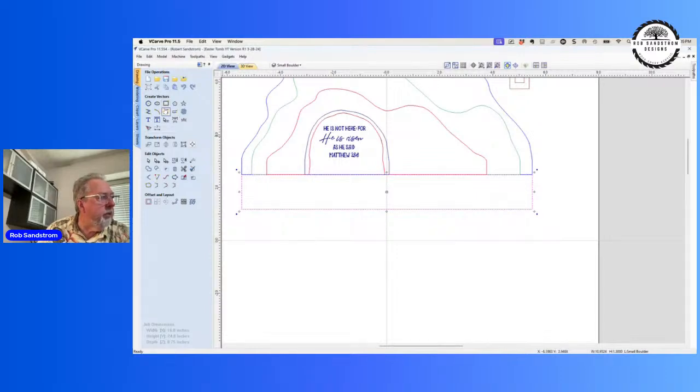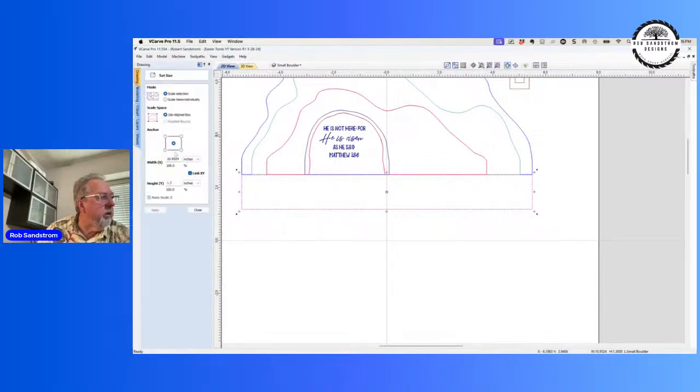Then I go to the resize tool and make sure that the link XY is off because I don't want to mess with the width. That's controlled by the boulder. Then I go to 0.48 inches because that's the width of the slot that I need for my project. Hit apply. That gives me the very first slot that I need.